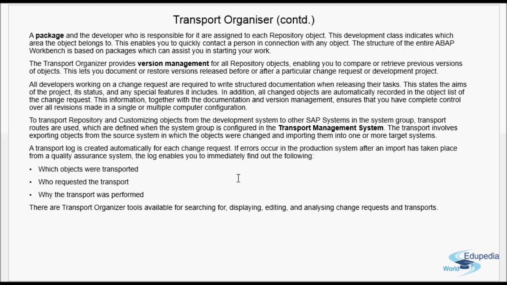If errors occur in the production system after an import has taken place from a quality assurance system, the log enables you to immediately find out the following: which objects were transported, who requested the transport, why the transport was performed. Every change request has an associated transport log also.